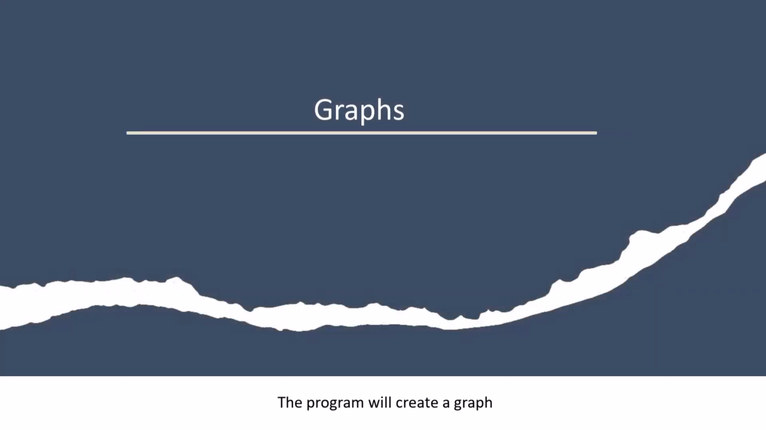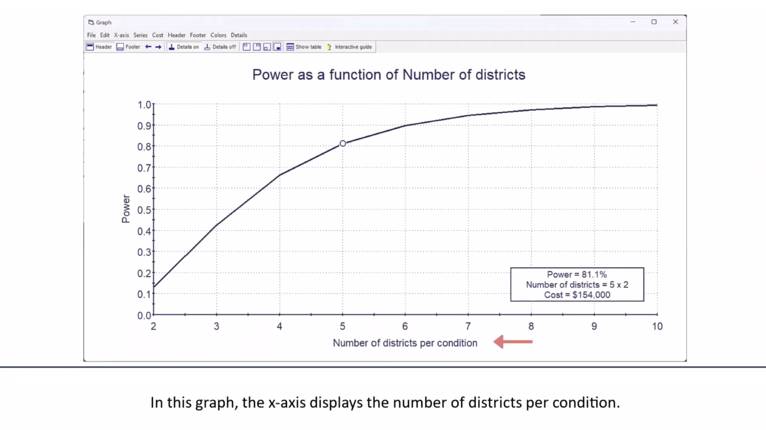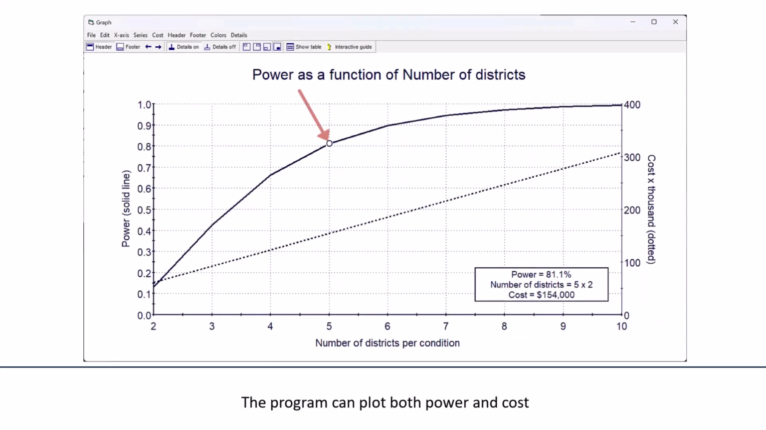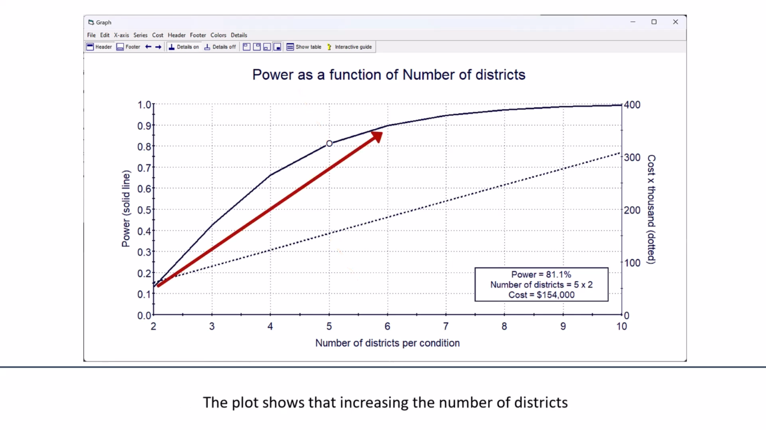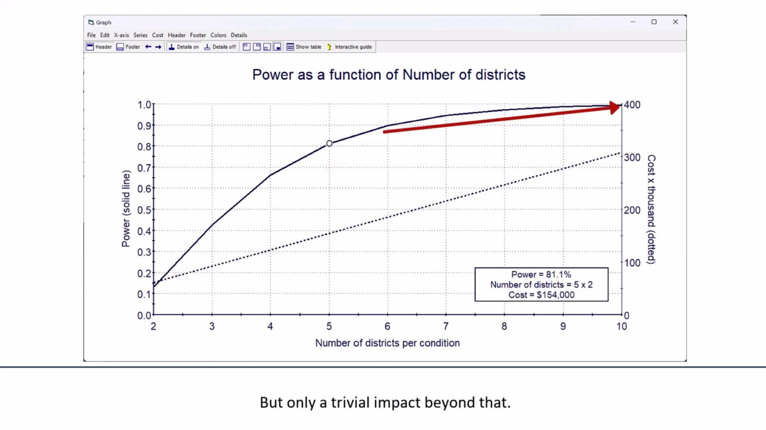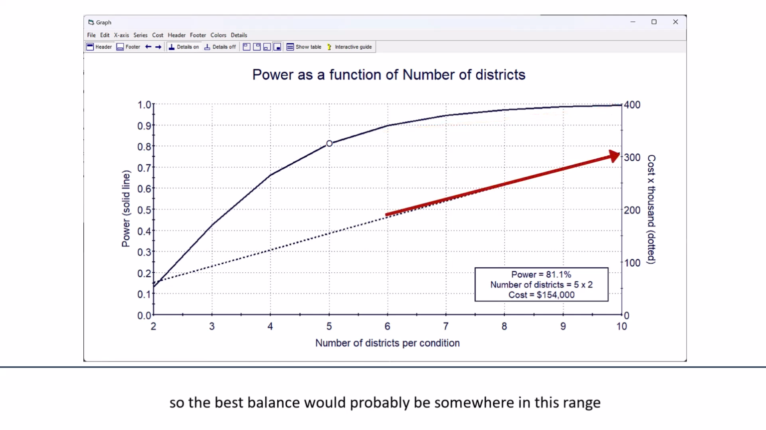The program will create a graph. In this graph, the x-axis displays the number of districts per condition. The program can plot both power and cost, so we can use this plot to find the best balance between the two. The plot shows that increasing the number of districts has a substantial impact on power in this range, but only a trivial impact beyond that. By contrast, the increase in cost is linear, so the best balance would probably be somewhere in this range.